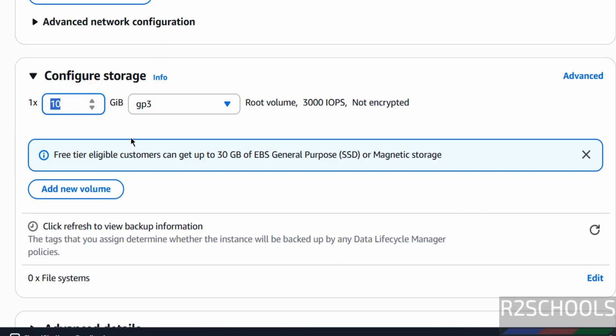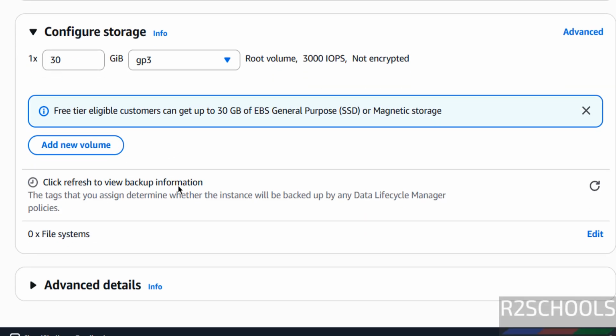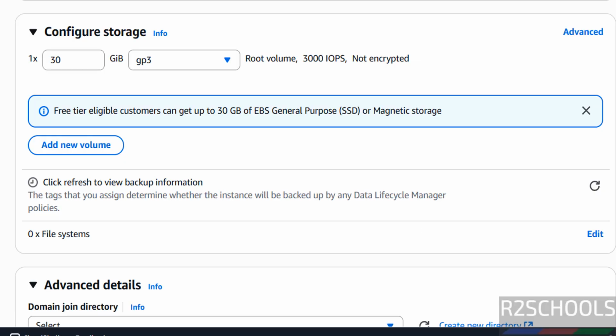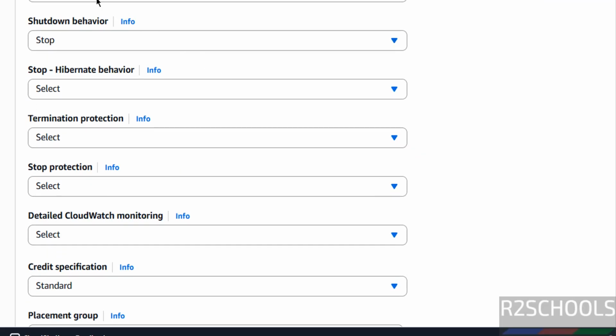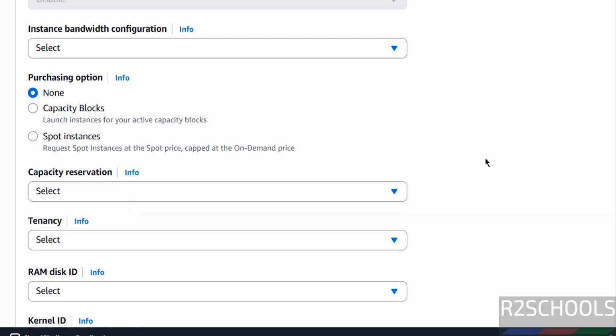Then configure storage. See, free tier eligible customers can get up to 30 GB of EBS general purpose SSD or magnetic storage. So I am going to use the maximum available. If you want to add additional storage, you have to click on Add new volume. Then advanced details. I don't have any domain, so I am going to keep everything as it is. Select the checkbox. If you want auto recovery behavior or shutdown behavior, you can configure it as per your requirement. I am not going to configure anything at this moment.